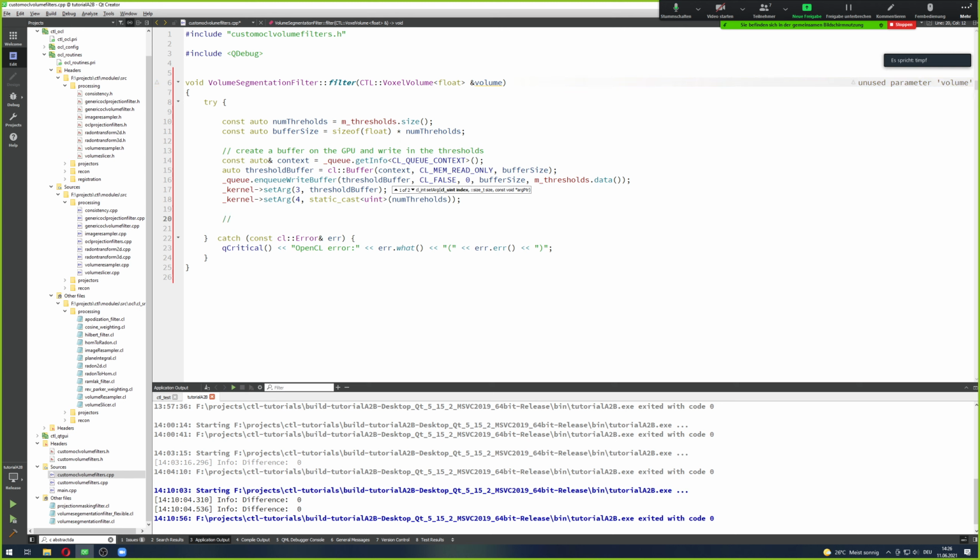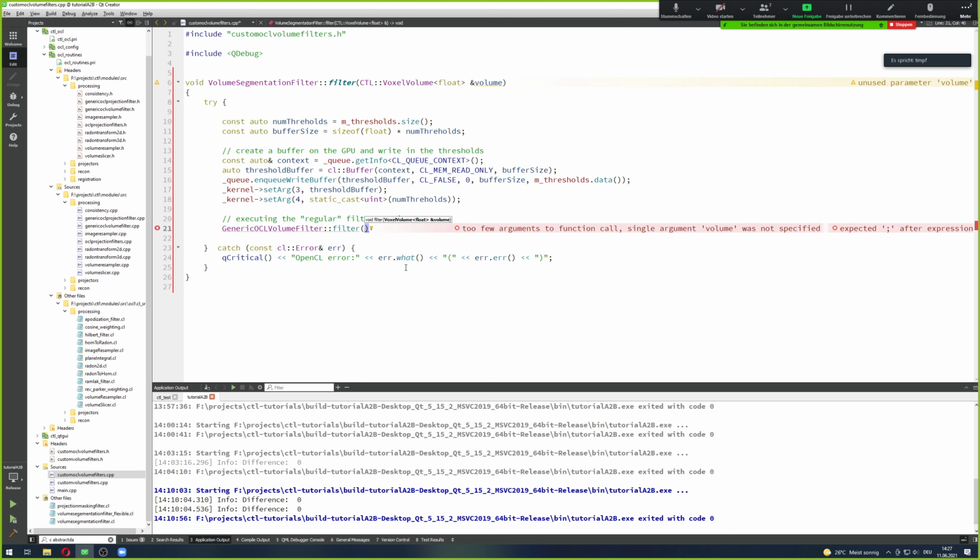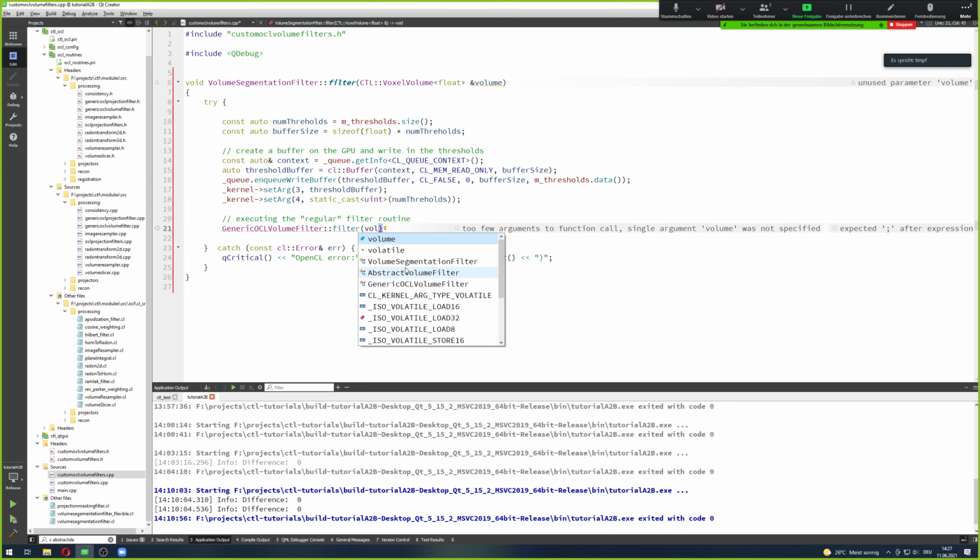We are only left with one thing to do, and this is actually executing the regular filter routine. And for this, we can just simply ask our base class to run its regular filter operation on volume.